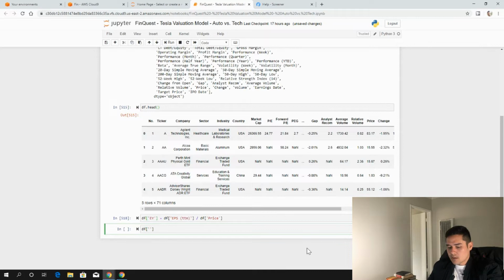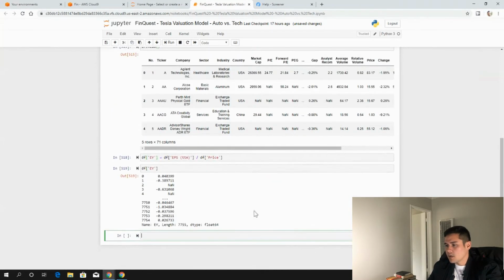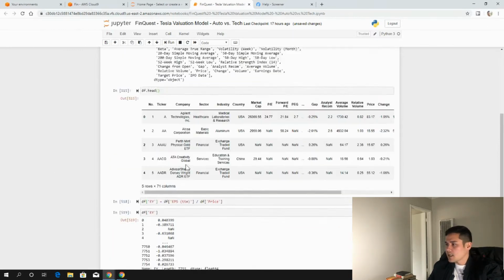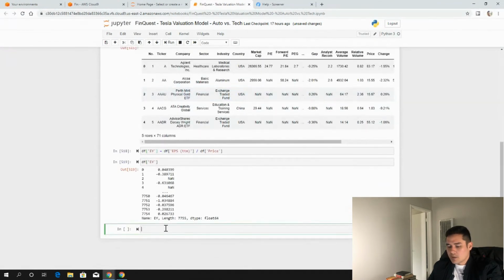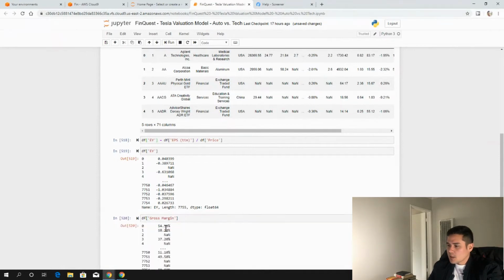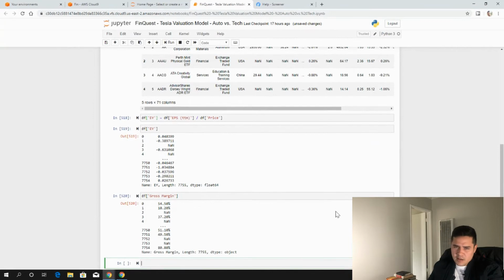So take a look at that. There we go. Now we have an earnings yield column in our data set. The next thing that we need to do is let's take a look at some of these other variables. So let's look at gross margin first. You'll notice that gross margin has a percentage sign here. We need to remove that percentage sign, and in previous videos you should see how we've done that before.